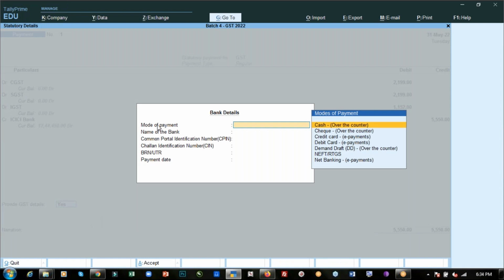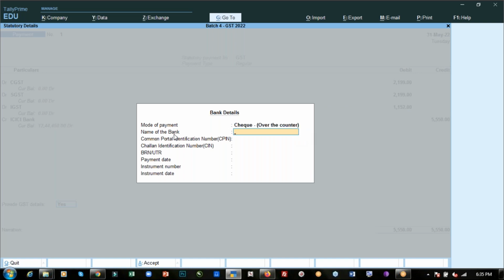In this, we have to first select the mode of payment. You can see multiple modes of payment available. By which mode you have made this payment, you have to select that. We have made this by the check, so we will select check here. Name of bank is ICICI Bank. CPIN, CIN, and BRN. These numbers we have to basically fill from our bank passbook.